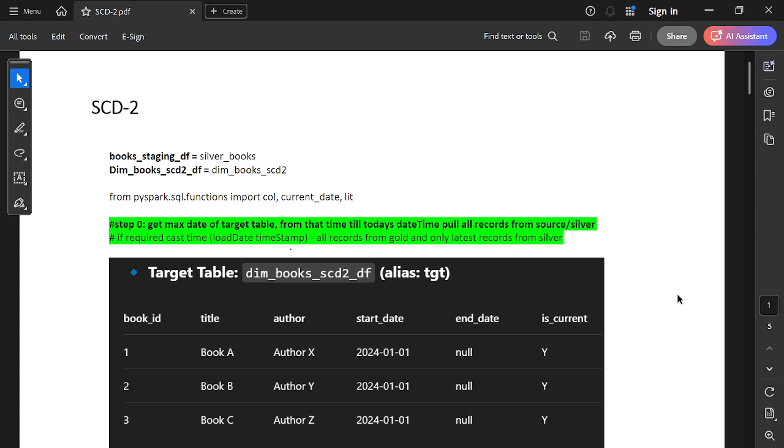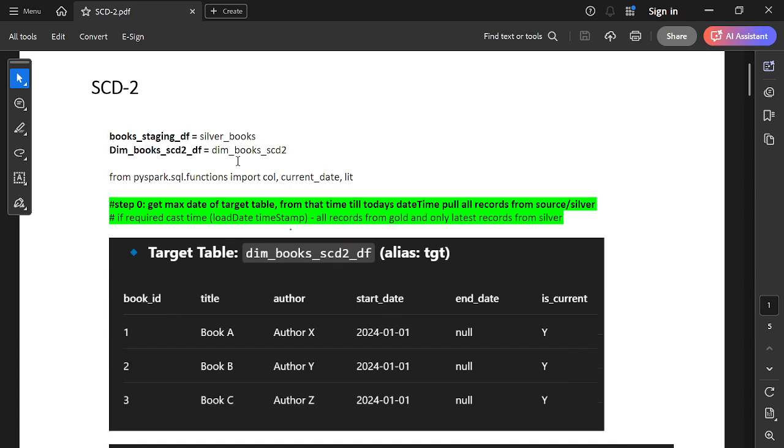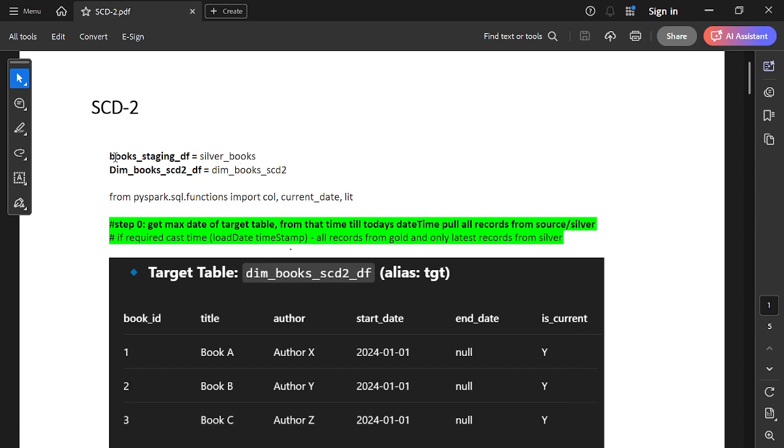I'll give you the details via an example. Let's try to understand SCD type 2 via example. Suppose we are doing SCD type 2 in Medallion architecture, where we have a silver layer and a gold layer having the dimensions. So we'll be executing this SCD type 2 in the dimension.